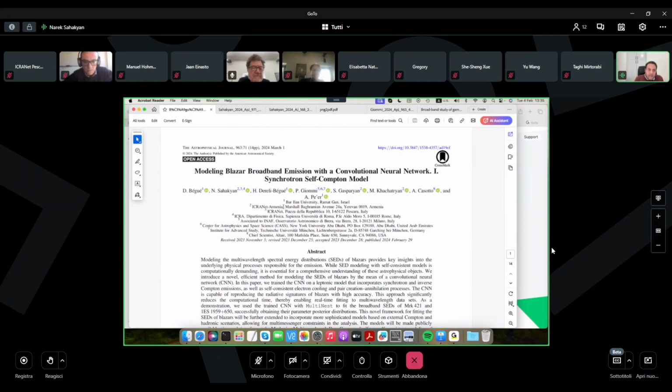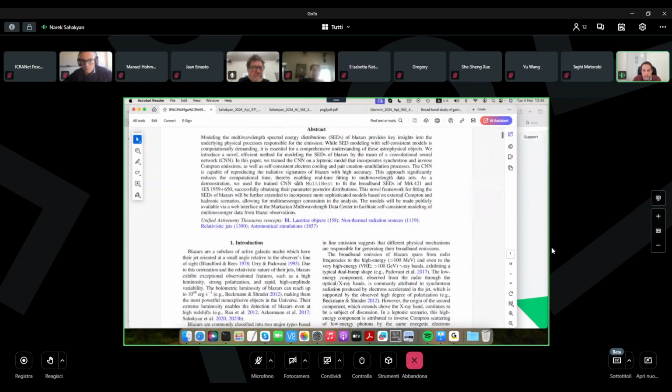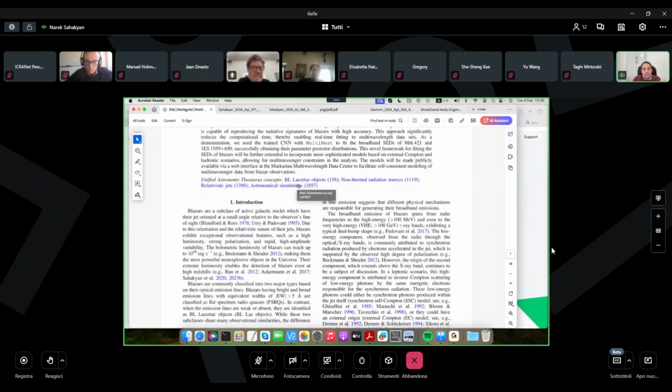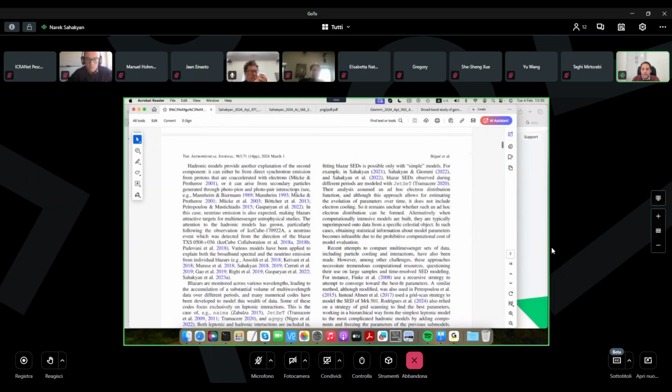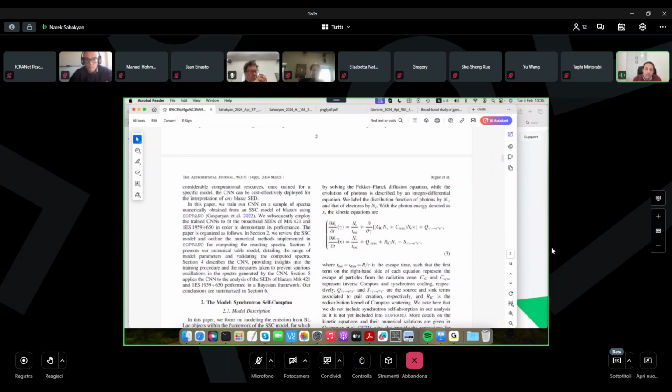Okay, good. So the first work that I would like to present is modeling broadband blazar emission with convolutional neural networks. This is a new method that we just developed here in collaboration with some people. The main idea is that when you have observed data from blazar observations and you want to model it with the traditional methods, meaning numerical codes that take into account everything, the injection, cooling, etc. of the particles, these are computationally very heavy.